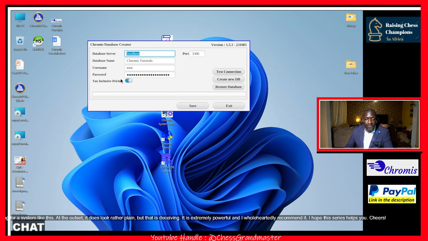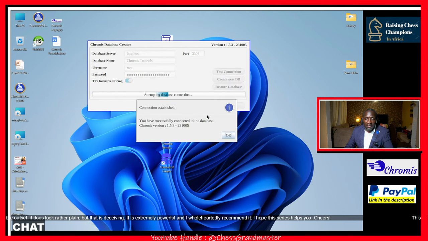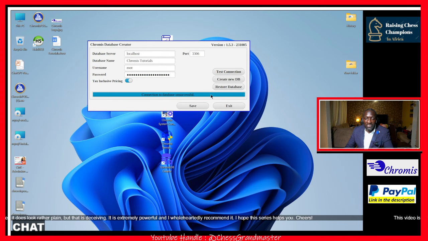Then, what else? You can test the connection. This one is pretty straightforward. This one will definitely connect: successfully connected, and so on. So that's the Database Creator. We'll also come back to it a little bit later, because that's part of the tutorial.